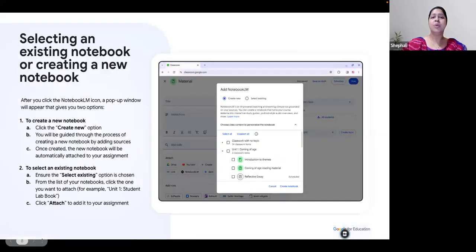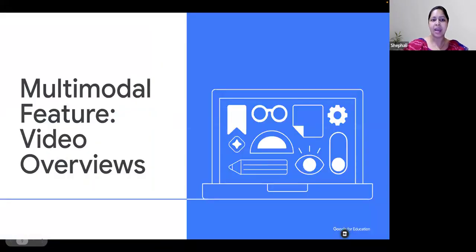Now, how to get started? So definitely you first need to select an existing notebook, right? And then create a new notebook. To create a new notebook, you need to click on create new, like I have told you. Or if something is already existing, you can choose that as well, right?